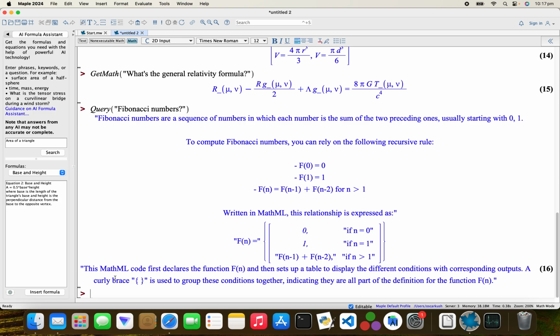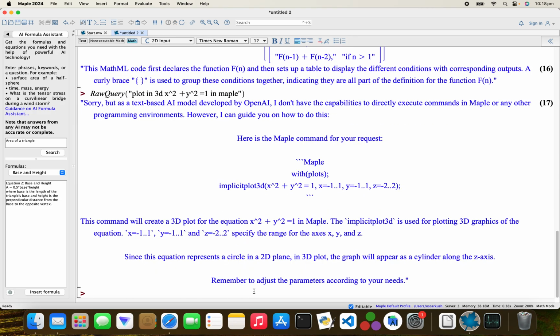And then after the query part, I'm going to do raw query. So raw: plot in three dimensions x squared plus y squared equals 1 in Maple. Obviously this equation is in two-dimensional space, so let's see what happens. So evaluating that. Okay, so that's in 2D.